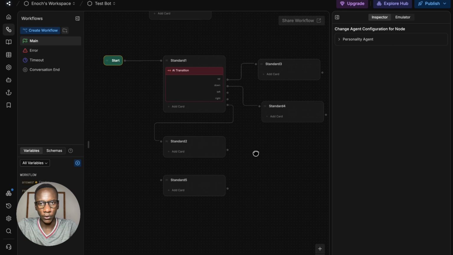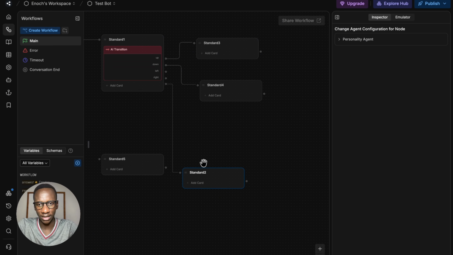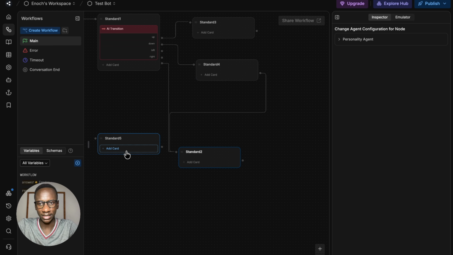Now, you can have multiple paths. Each line that you see over here is a path. You can have multiple paths going into an input, but you cannot have multiple paths going out of an output. What that means is, for example, if I want to come from here to standard 2, and I also want to come from here to standard 2, yes, that's possible.